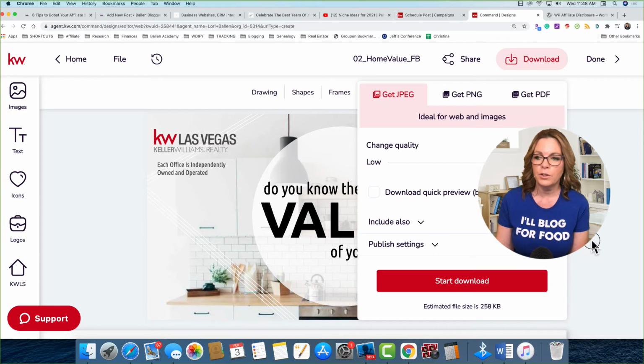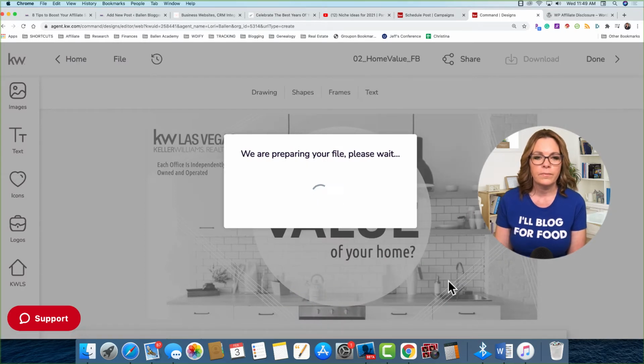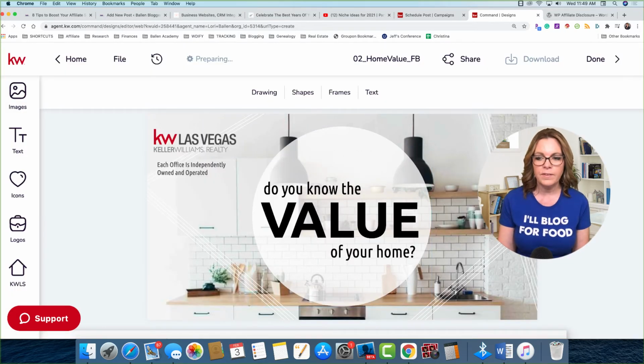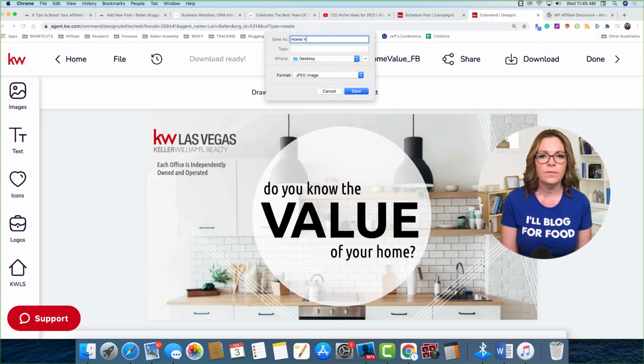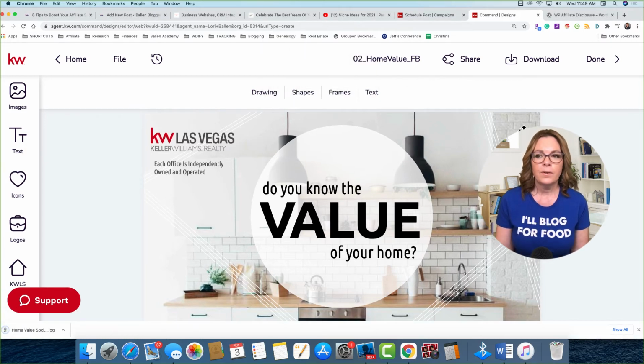But I always like to download it just in case so that I've got it on my computer if I need it. So I'm just going to click start download. And I'm going to save this as, I'll show you in a minute why we don't technically need to download it. I'm going to save this as home value quick post or home value social post. Okay. Now, we're done here. So click done.